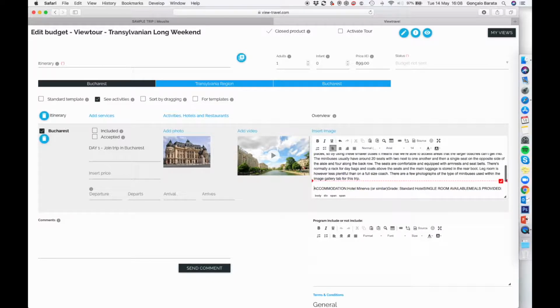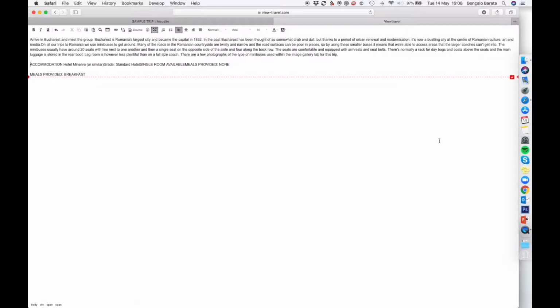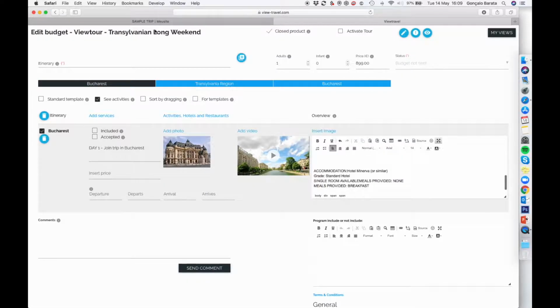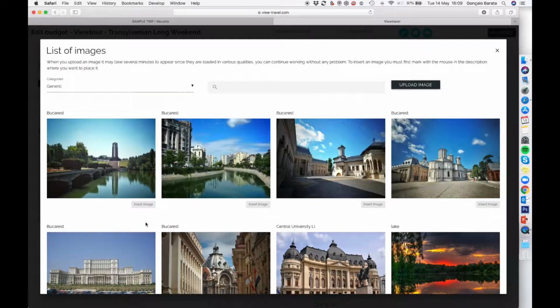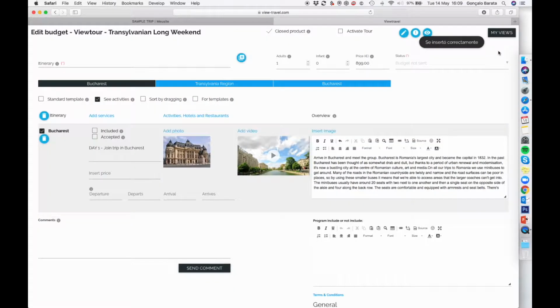Trip, accommodation, let's see it a little bit bigger. Hotel Minerva, grade standard. The customer already has this information on the other side, but if you want to help him or add more value, because a lot of customers during the trip don't go to My Trip, they go here to the product or View Tour and Itinerary. This is very common, very usual. Let's insert an image. Another one from Bucharest. Great. Now this is the first day.